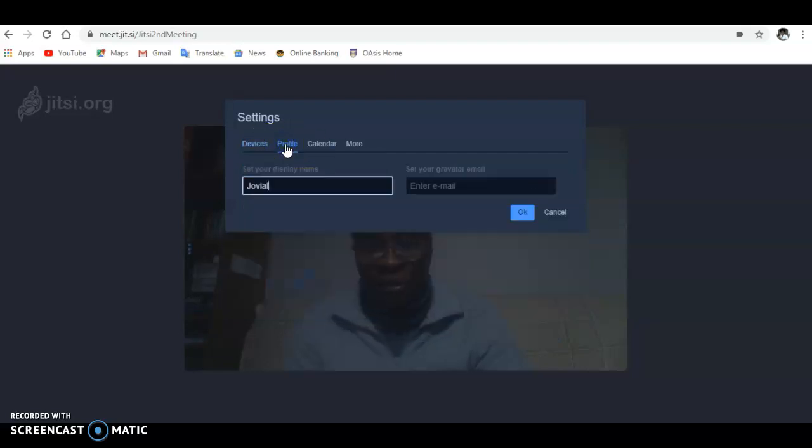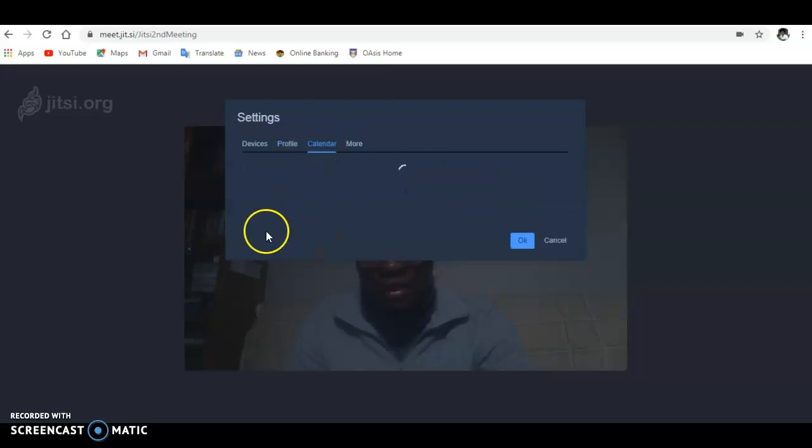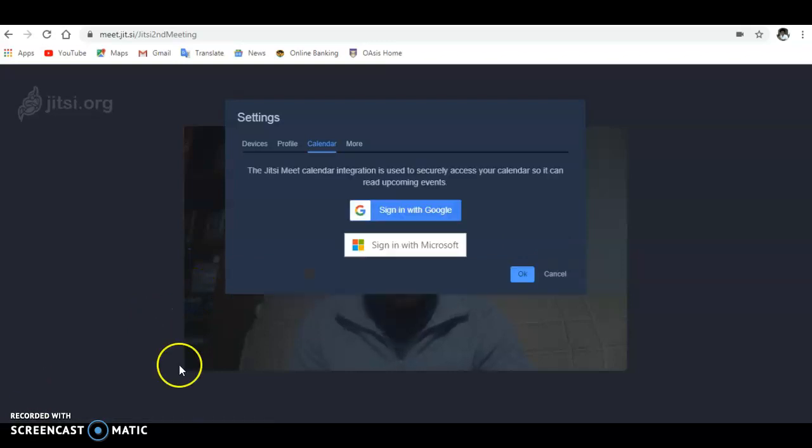And under profile, that's where you would find your name and the email address. Because I haven't actually signed up yet with Jitsi, I think that's why you don't see my email address. And then under calendar, so here you get an option of signing up with Google or Microsoft.